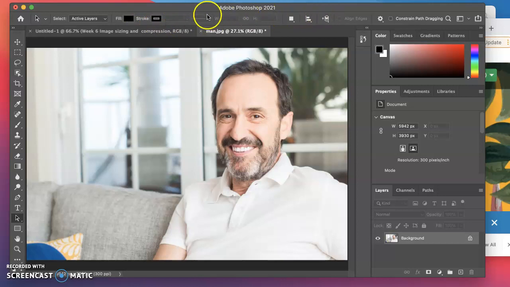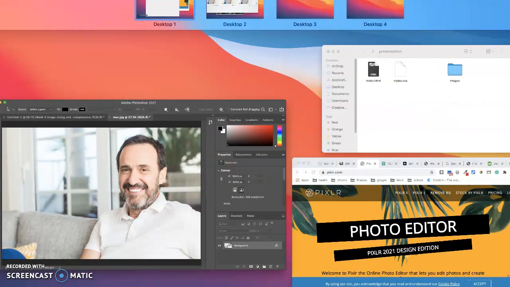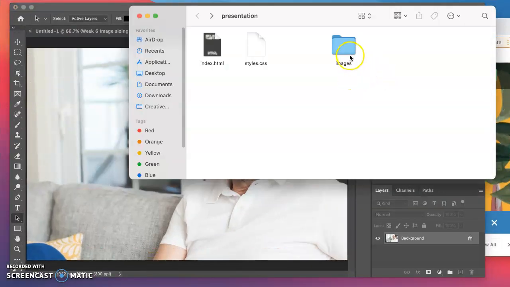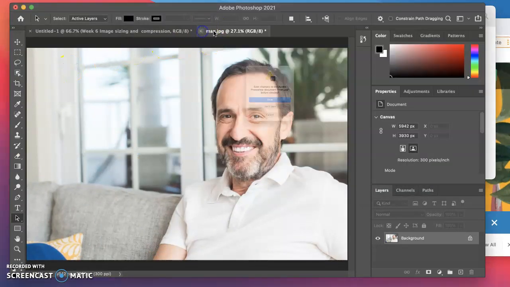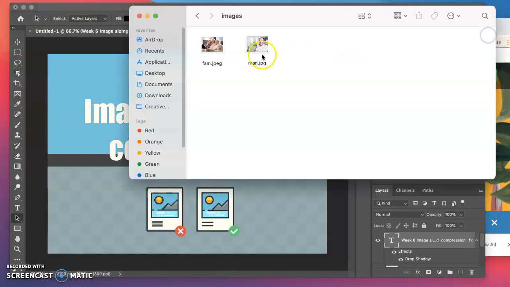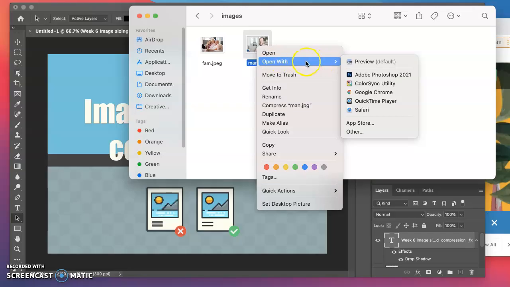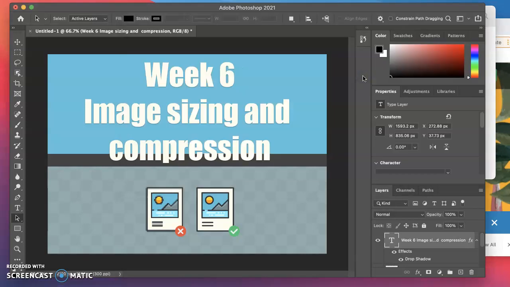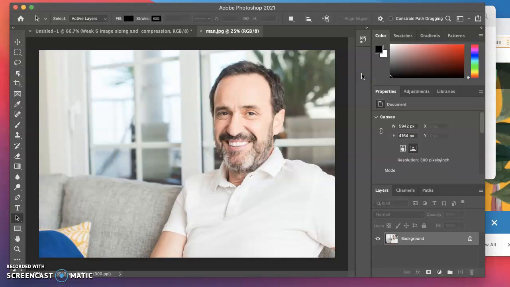And so here we are in the screen. So the first thing I want to do is go to where I got the file from. So under images is this image of this man. And I'm just going to close it so I can show you how to reopen it. You can open it two ways. You can either drag the image over the icon and it will open, or you can right click and open it with Photoshop. And so I'm going to do that. And so here's our image.